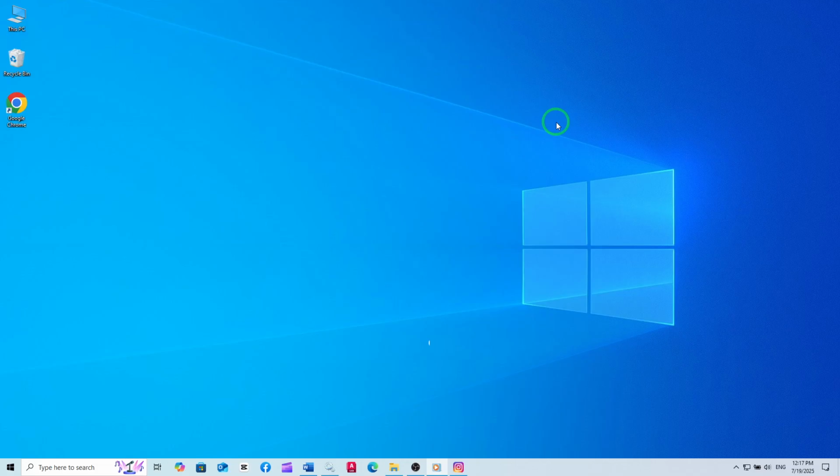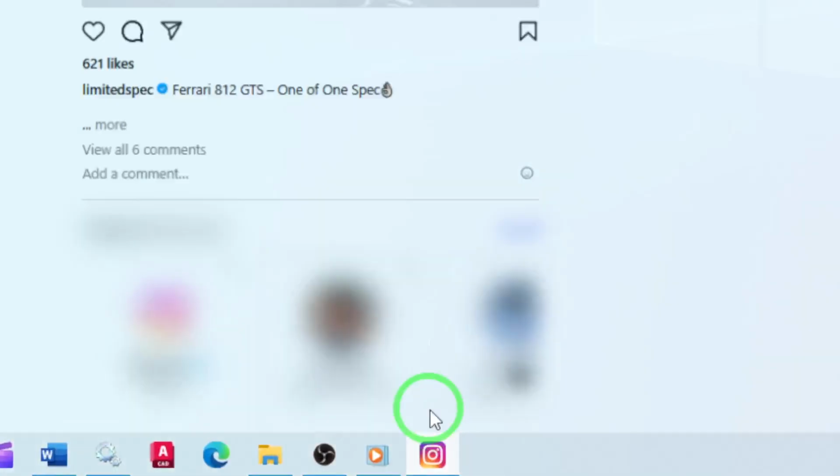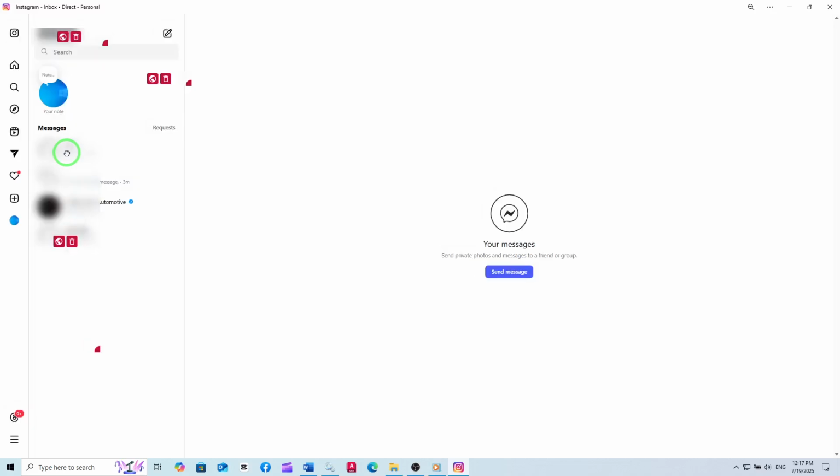Let's get started. First, open the Instagram app on your computer. Make sure you're logged in and ready to go. On the left side of your screen, you'll see a menu with several icons. Click on the Messages icon. It looks like a paper airplane. This will take you straight to your direct messages, where you'll see all your ongoing chats.